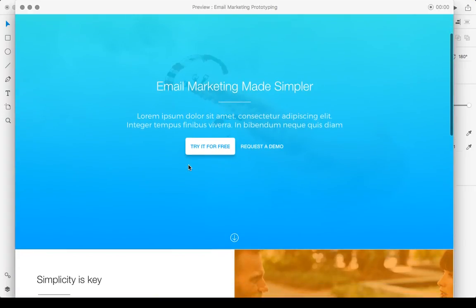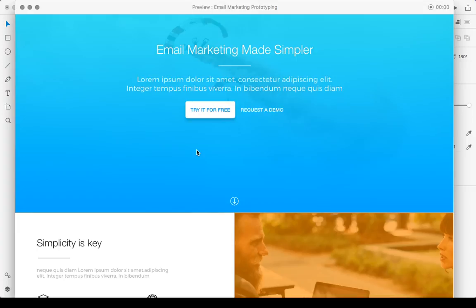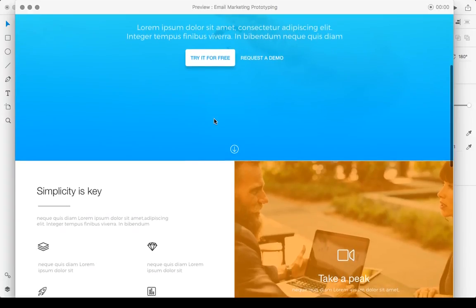That is our landing page. Try it for free, request a demo. When you press this, it depresses down. So you see the shadows, it's lifted up. When you press it, it depresses. All right, and then you got all that.